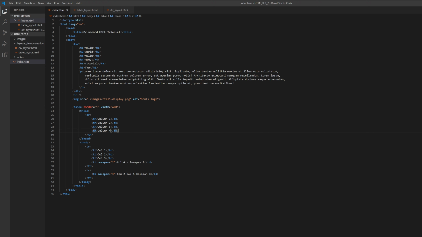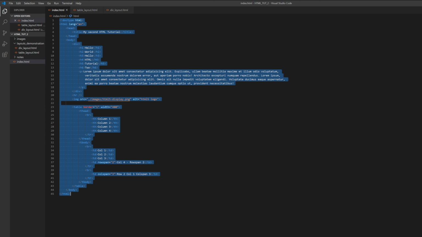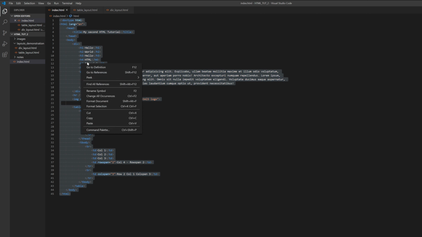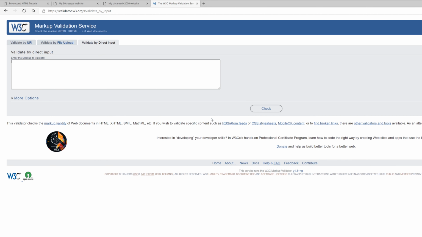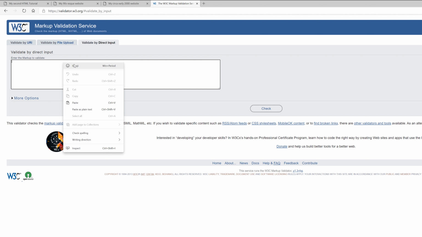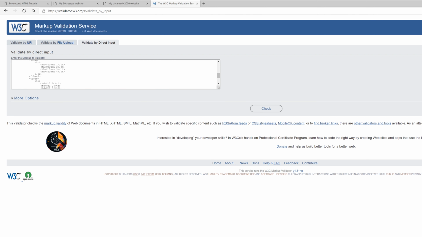So we're going to come back here to our code and we're going to select all with Control A. You can do Control C to copy, or you can right click, again, go copy, Control C. Come back in here to the direct input and hit Control V, or right click and hit paste. Alright, so we've pasted our HTML into there. Now we're going to hit this button, check.